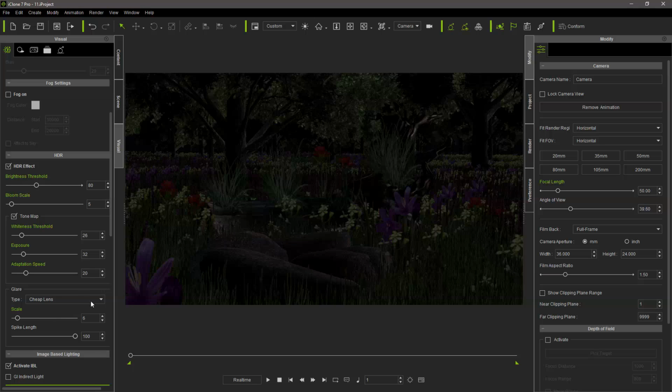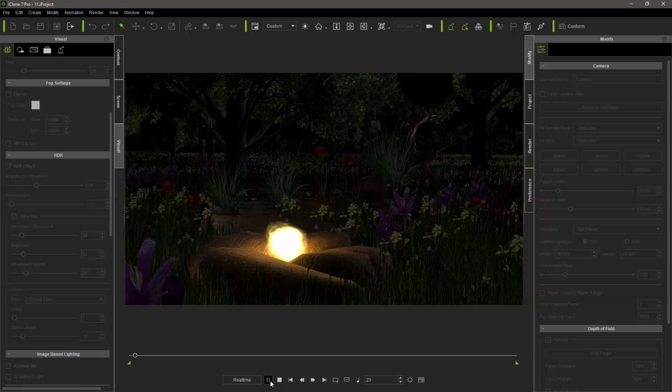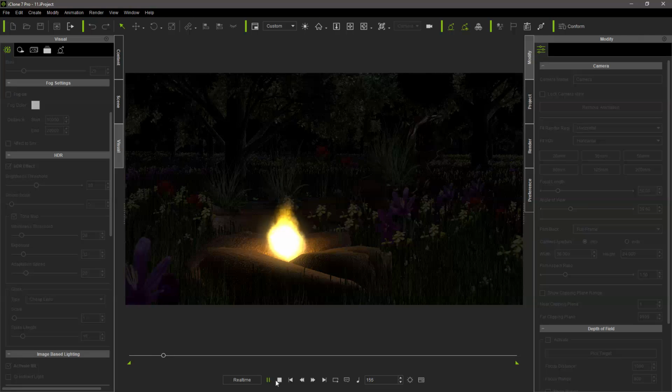You can either disable the glare. I'm putting it on cheap lens. I'm going to go to 1. Probably going to go to about 15 on that. That's just personal preference. And this is what we have.